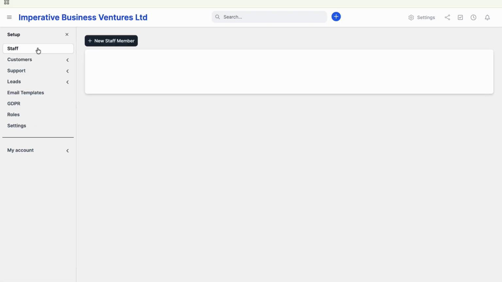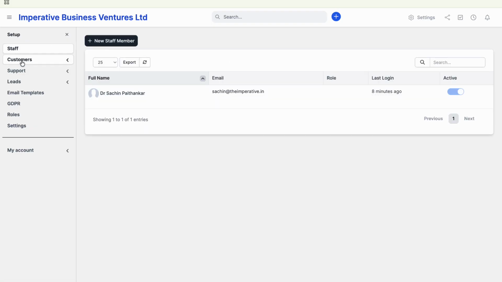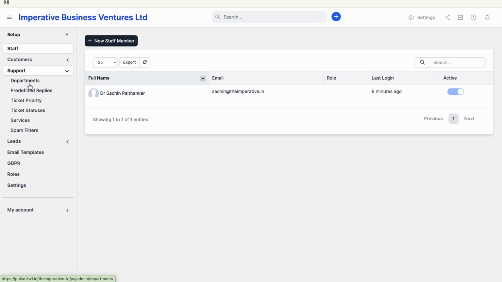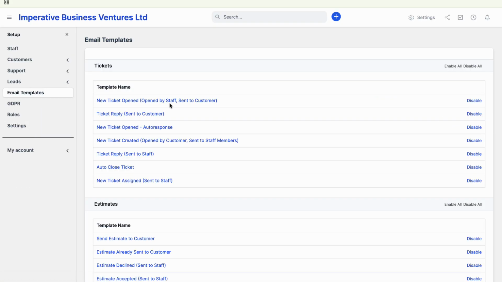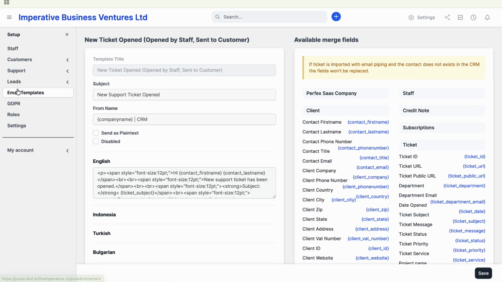Now the main feature is you can add multiple staff for this panel. So depending on the staff, you can give rights, you can add multiple customers and their groups, and you can add supports. Leads can be assigned from multiple sources. For now we have added two sources which can be edited, and we also have an email template.